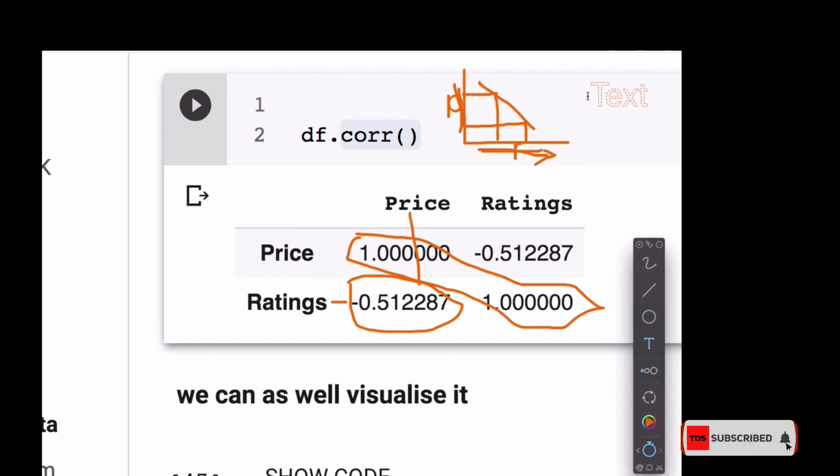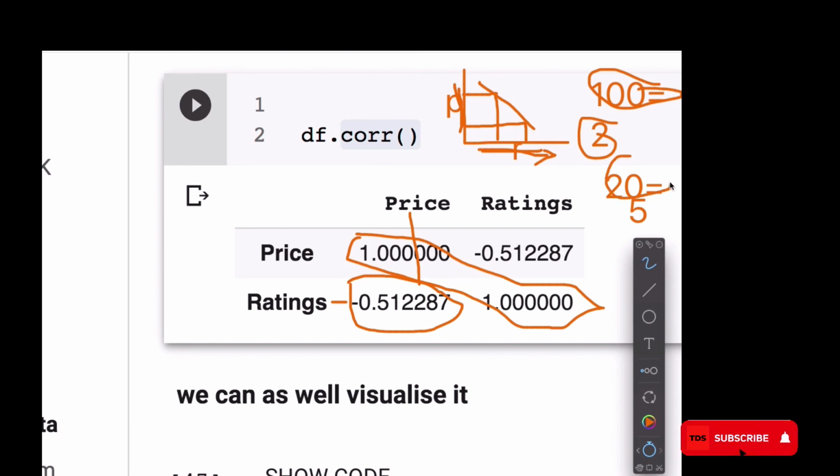If the thing is costing, say, $100, maybe the ratings can be 2. And if the thing is costing, say, $20, it can get 5-star ratings. So that's how it is. The higher the price, the lesser the ratings, and the lower the price, the higher the ratings. That's what is happening over here.